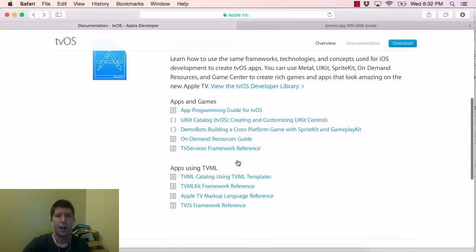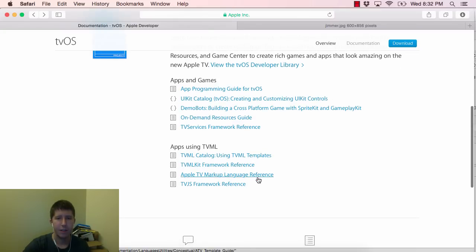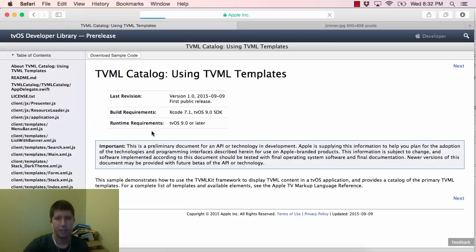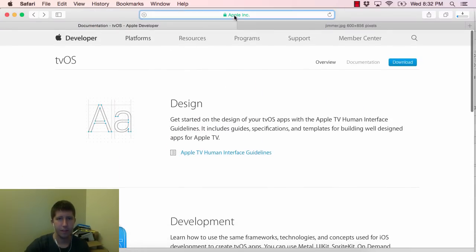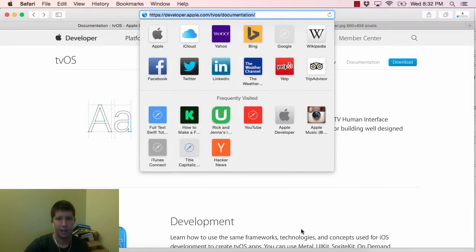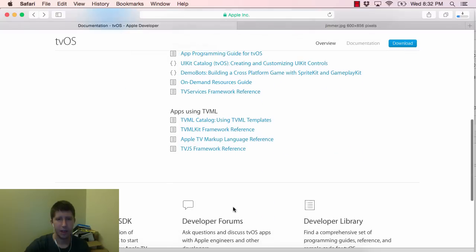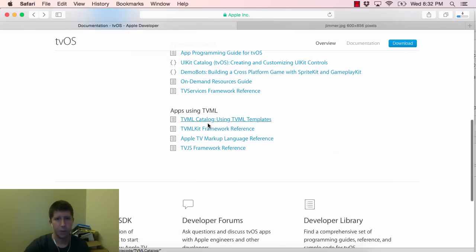So let's see where we can find this. I think TVML catalog using TVML templates. Yes, I think this is what we want. So go ahead and hit download sample code. Okay, again, that is just on the tvOS website there, and yeah, we want to download the TVML catalog using TVML templates.